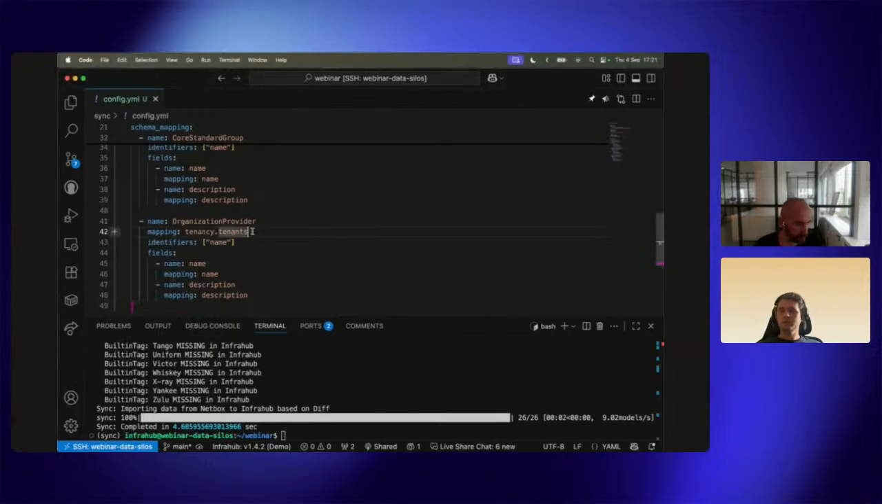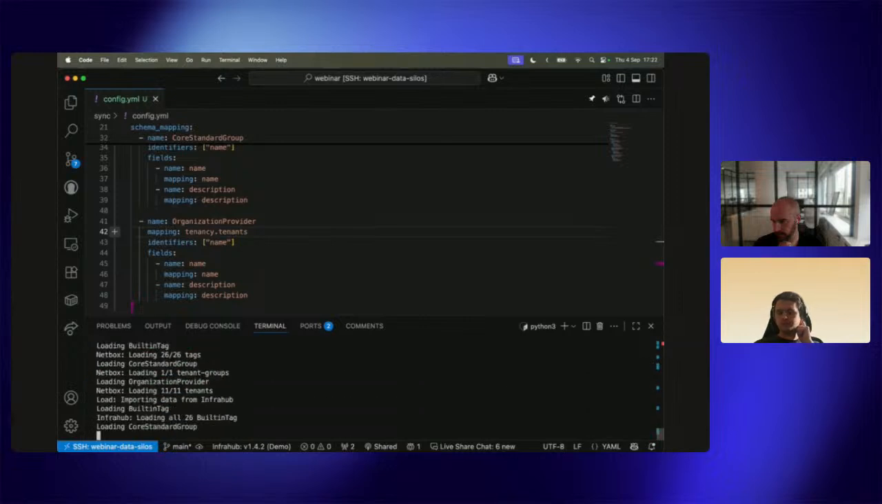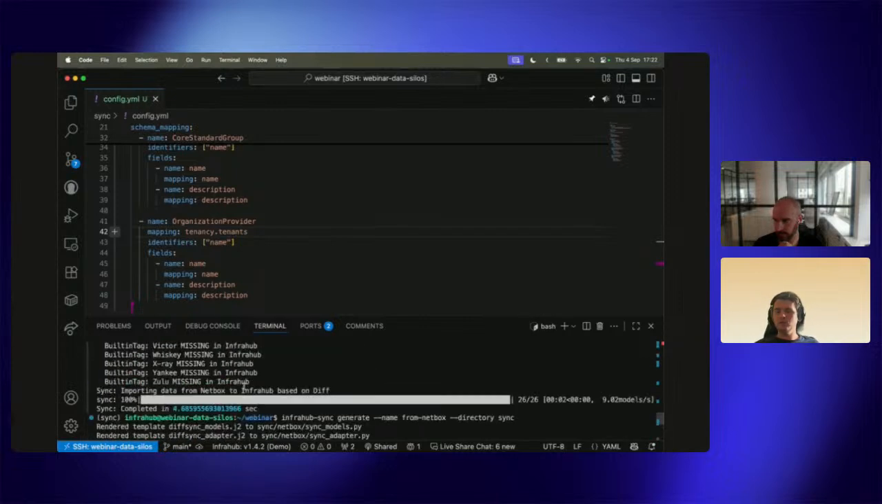Perfect. Shall we run that? Let's go through the process. For anyone using this, again, we need to generate the underlying models and adapters. So we just use the generate command. If we use the diff command with the branch, we'll be able to see that there's more going on now.